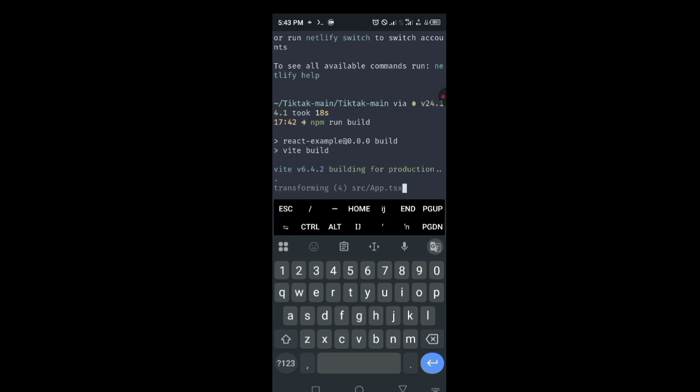Like I said before, always build before deploying. Never deploy a development version. I was supposed to say it here. So let's wait for it to build for production.